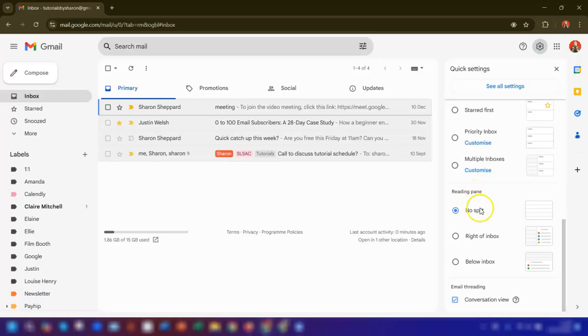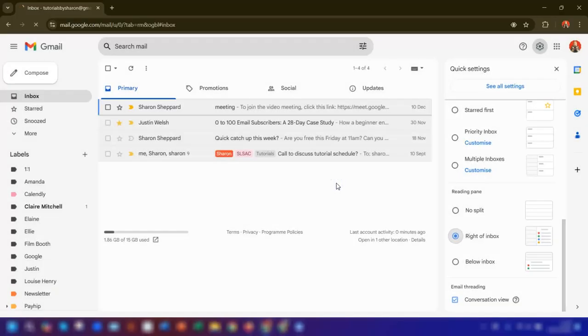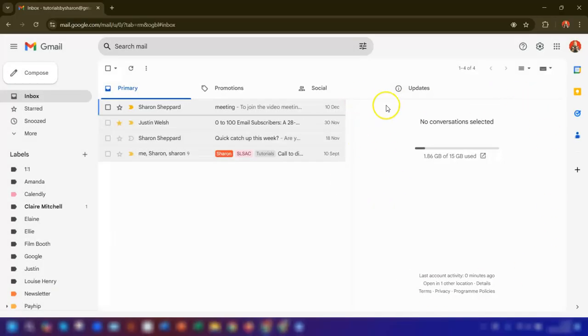And then you just choose whether you want it to be to the right of the inbox, below the inbox, or no split, which means it's turned off. So choose whether you want it to the right or below the inbox. And the first time that you enable it, it's going to say that Gmail will need to reload. So just click on reload. And you now have this preview pane over here on the right hand side.